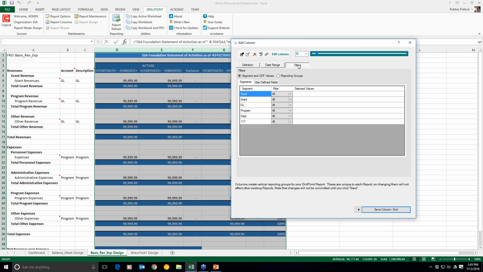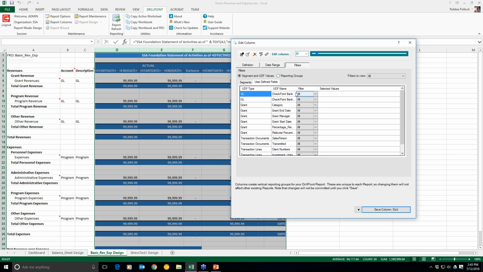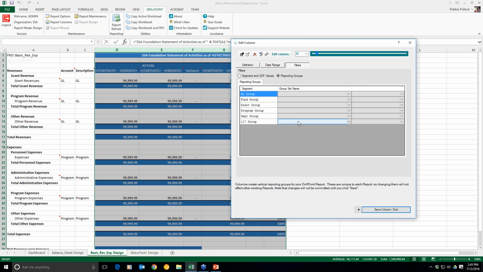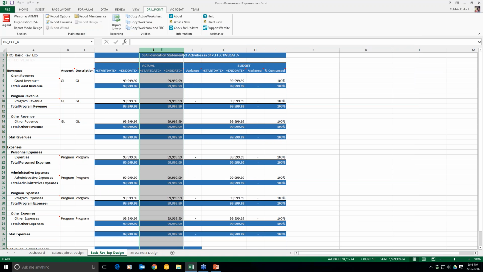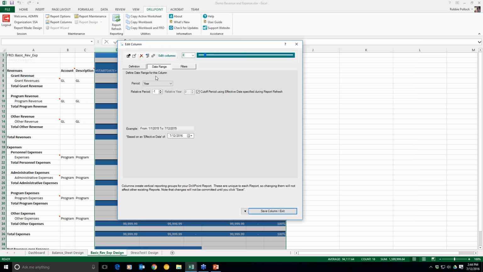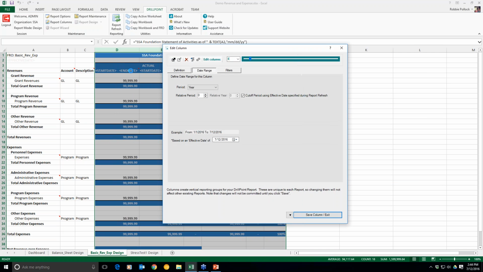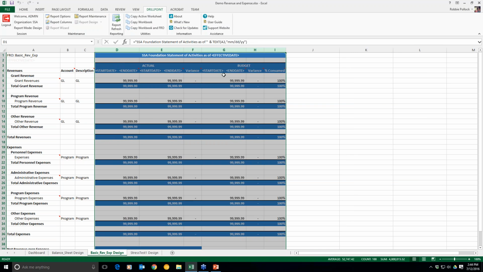Within the columns, this last tab is your filters. So you also have the ability to filter any column based on any segment or combination of segments, user-defined fields, or there's that reporting group feature that we were talking about earlier. So all that's built in. Now the only difference between column D and E, if I go over to column E, you can see under the date range here, I would set this to 0, right? Because I wanted the current year there. So that would be the only difference between those two.